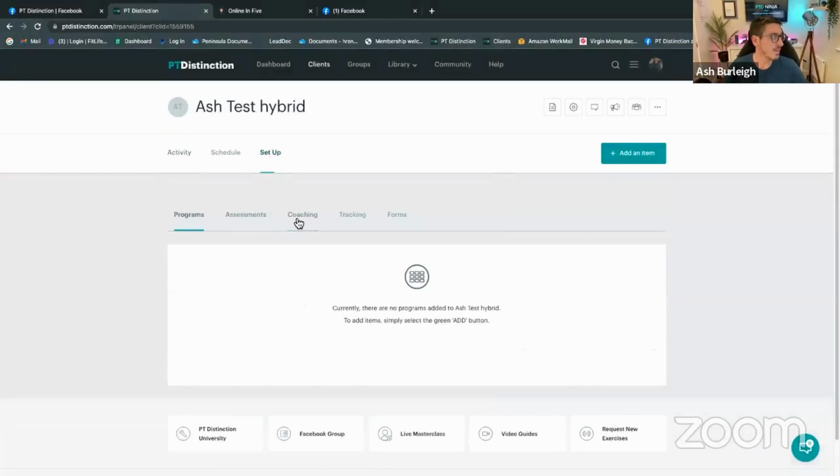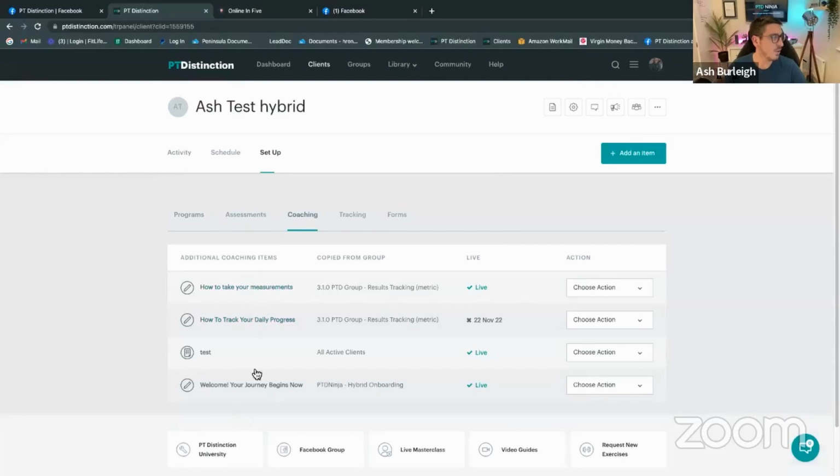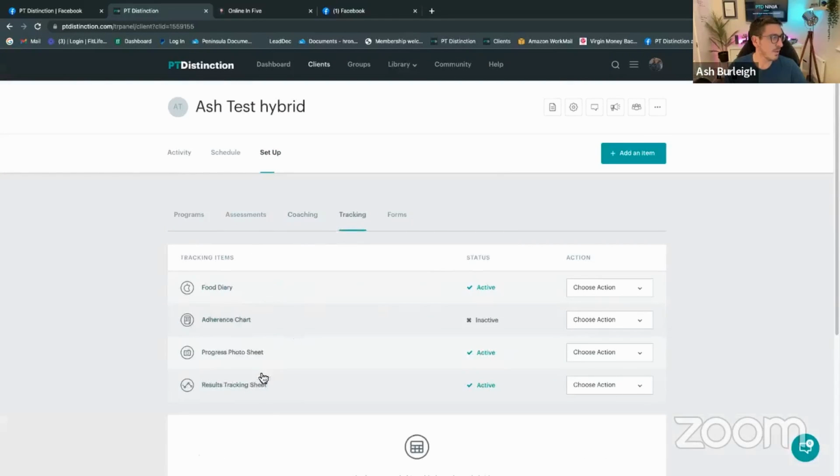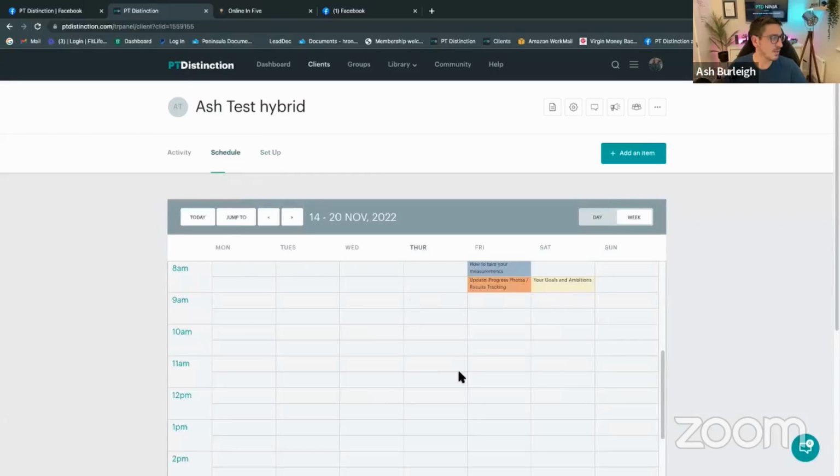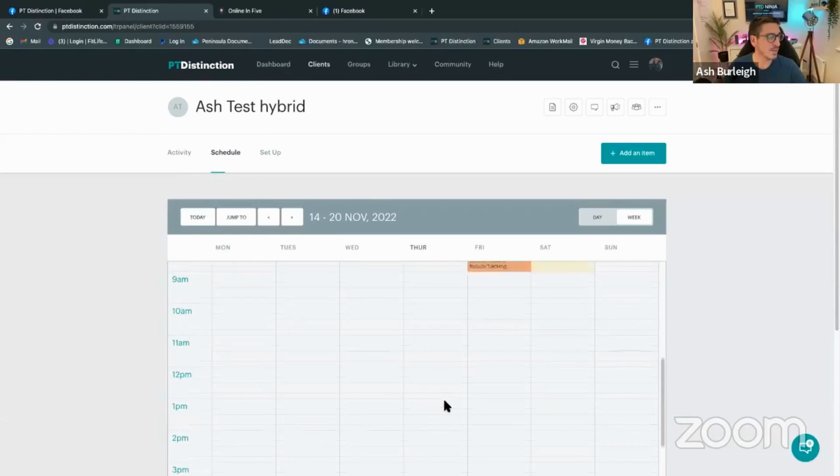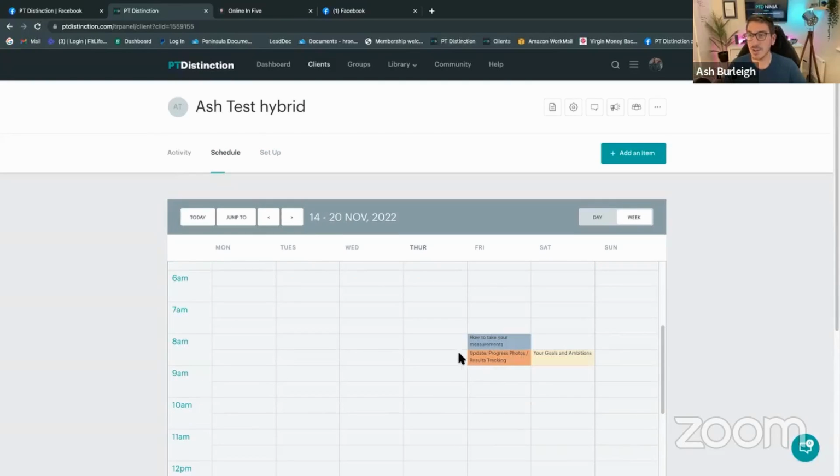And if we go into our setup over here, we can see we have all those groups copied in over here, ready to go. The tracking is set up, and then on the schedule down here, we have everything on the schedule for them to get them started on their journey with you, explaining exactly what they need to do, what to expect. That's all that regular tracking setup from there. So that's what I would do if I was going to do a hybrid one.